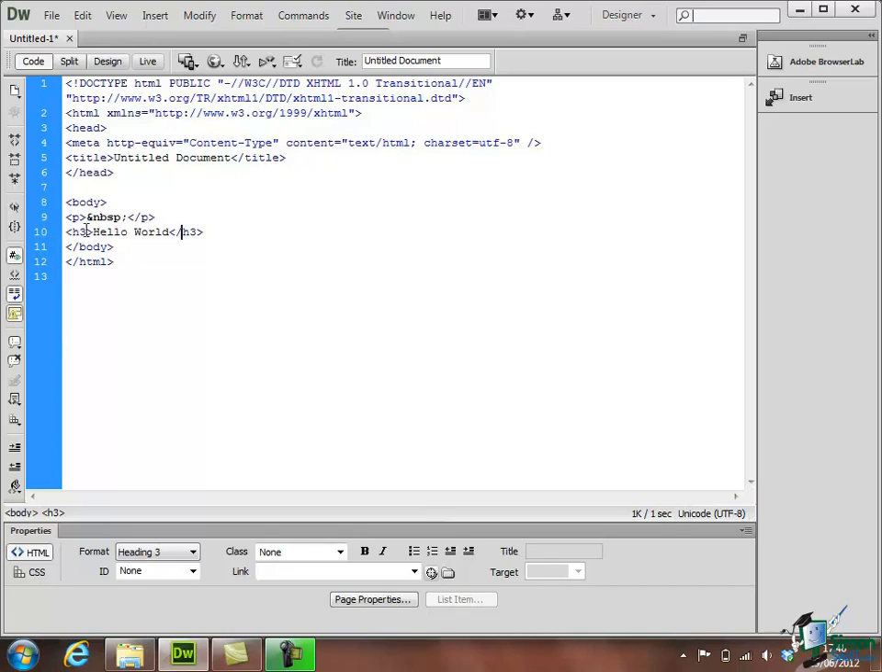There's a start H3, which is the shortcut for heading 3, and there's an end H3, which is the shortcut for end heading 3. And what this statement here really says is heading 3 starts here, we've got the words Hello World, and then heading 3 ends. So Hello World is between H3 tags.